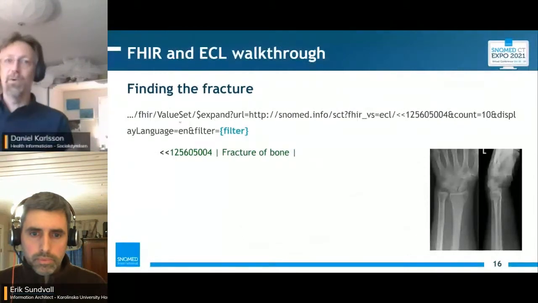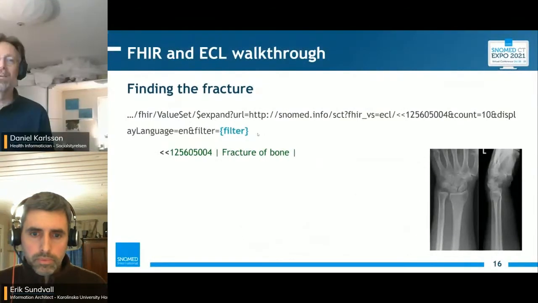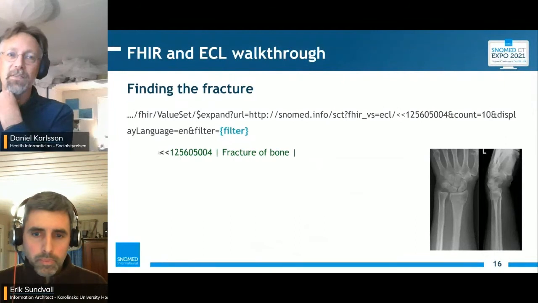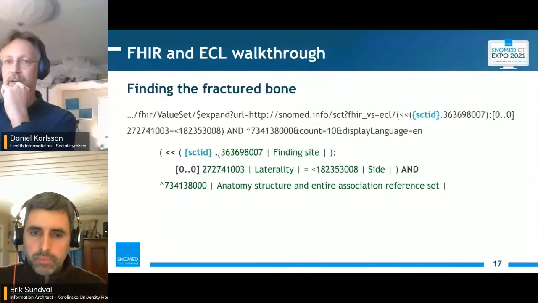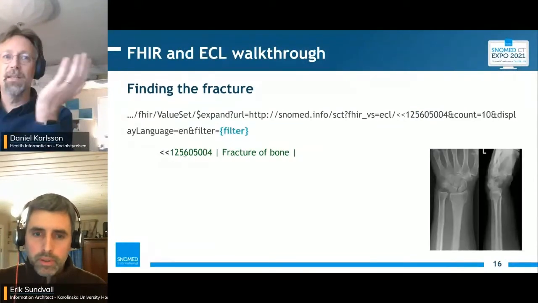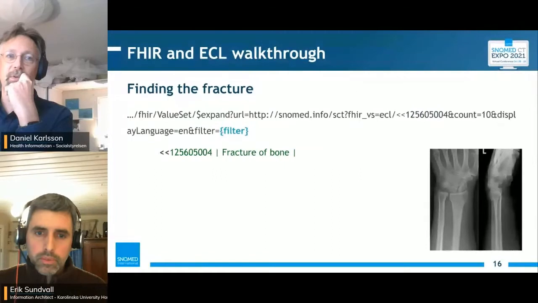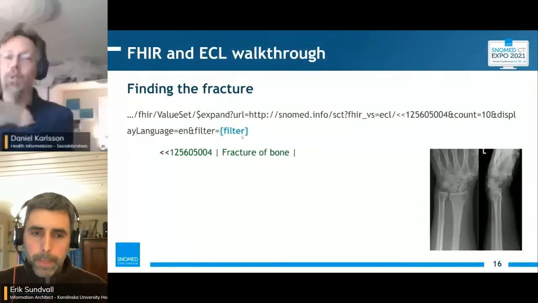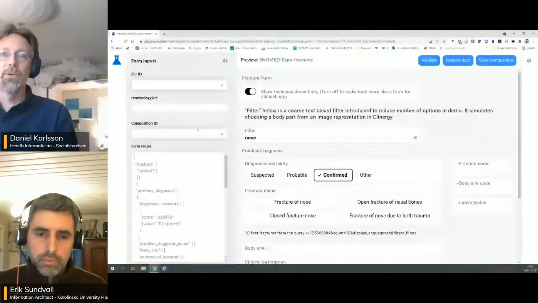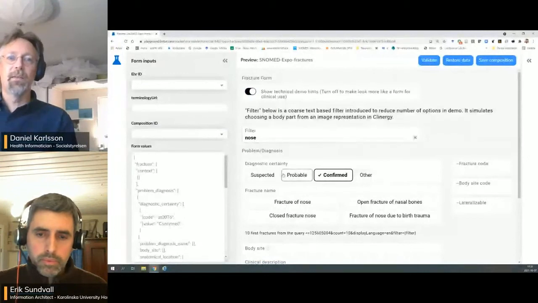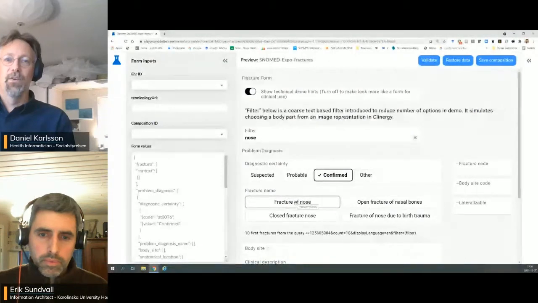This is the FHIR call. This is a bit geeky, but it basically runs this ECL that we see here. Oh, sorry, I should go back. So it gets all the fracture of bone, but it filters with the result that whatever you put in the box in the user interface. So here we entered nose, and then we get a number of options. So we select fracture of nose here.